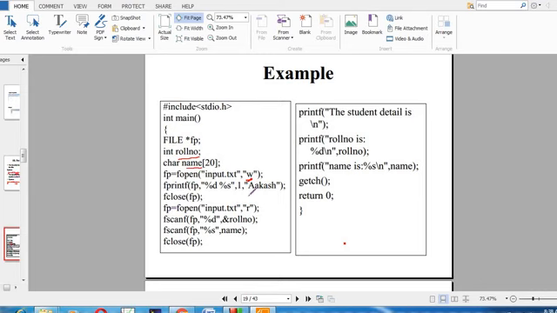We have now stored roll number 1, name Akash. That data is only available in our input file. Then after that, the same content we have to display to the user. So how do we read the data from the file? With the help of fscanf.